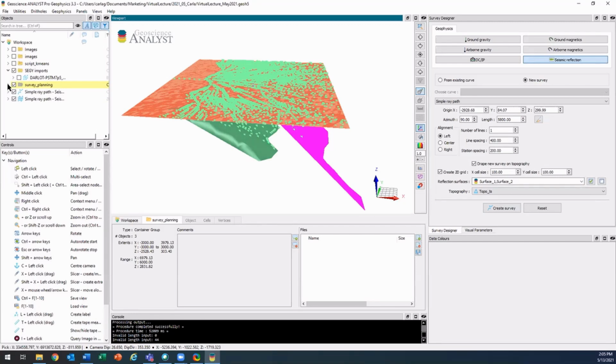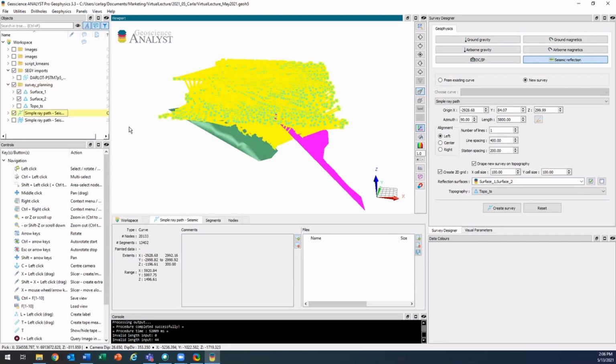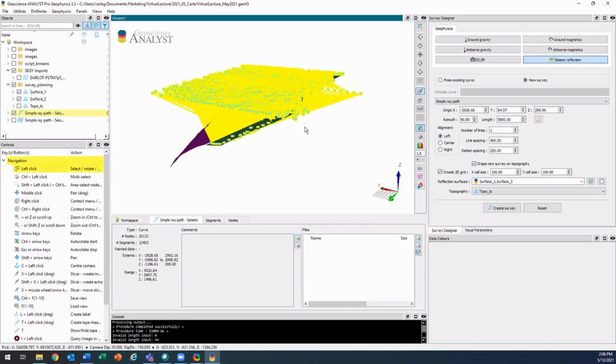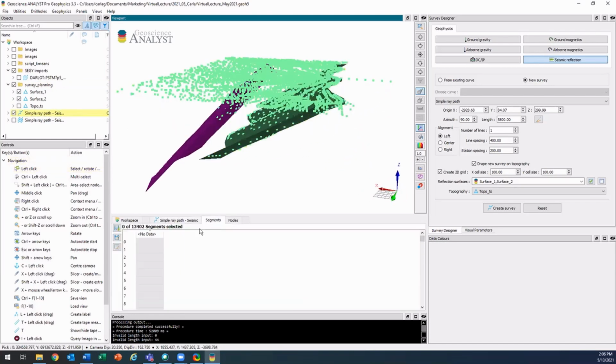So what this did, it created 2 new objects. You'll see here that you have a new curve and a new 2D grid. And we'll start by looking at that curve. So if I select it, you'll see all of the ray paths highlighted in yellow, but I'll just highlight a couple of these. So what this tool is really doing, it's drawing the ray path from the source to every triangle on our surface. And then it is reflected back, and wherever it's reflected on our topography, it's going to draw that point that would be our receiver. And it'll do that for every triangle in our surface.